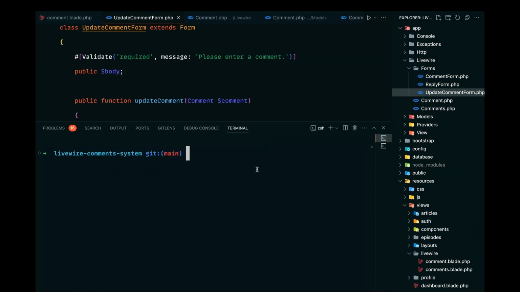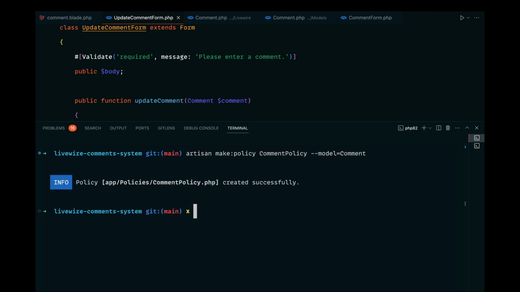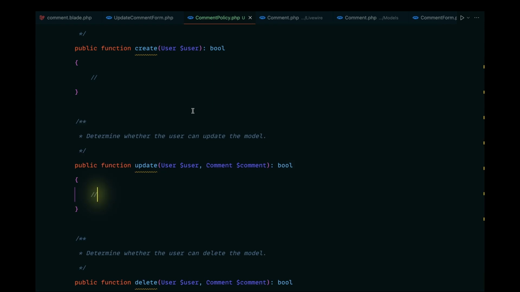So let's define that comment policy, and the command to create a policy is artisan make policy, and the name of the policy. In this case, I'm going to name this comment policy because we will be defining the checks for the comment model, and we can even pass in the model to this, and this is going to be filled on the methods that this policy defines. This is going to pass this model as a parameter to all of the methods this policy contains. So this is going to make our authorization checks a bit easier. So let's hit enter, and let's navigate to this comment policy.